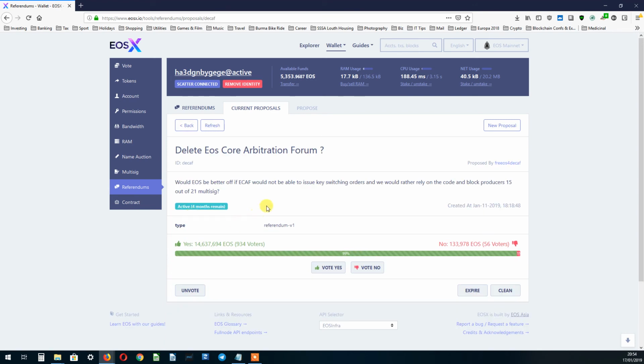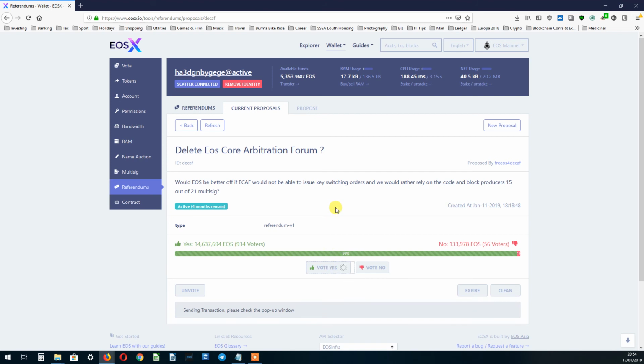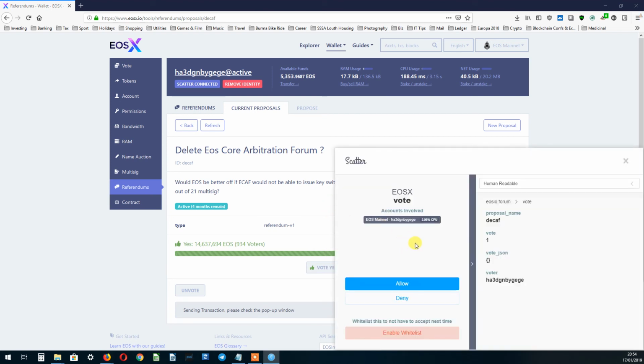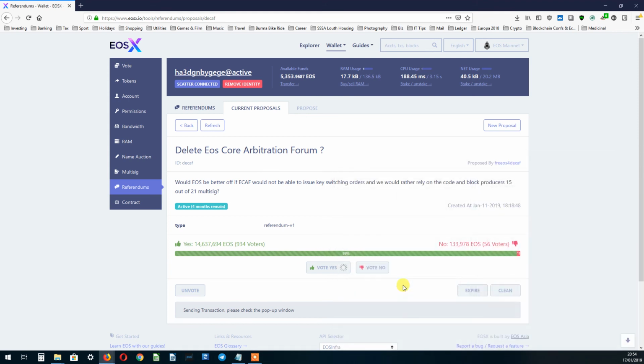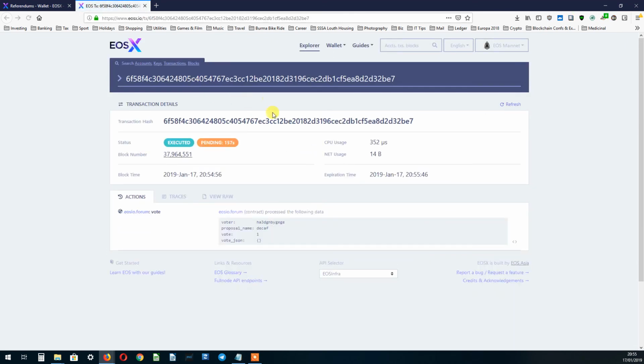So I'll quickly show you a vote in this one. Get rid of ECAF. Slap a yes on that one again. Done this 3 days in a row now. Shows you how much CPU I'm using from 100%. Keeping it nice and low. And we'll allow that. And I'll ping through. Transaction complete. UTX. There we go. Bang. Another pending transaction. Executed and in the blockchain.